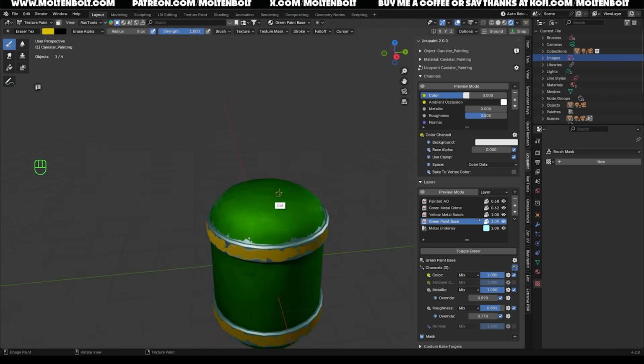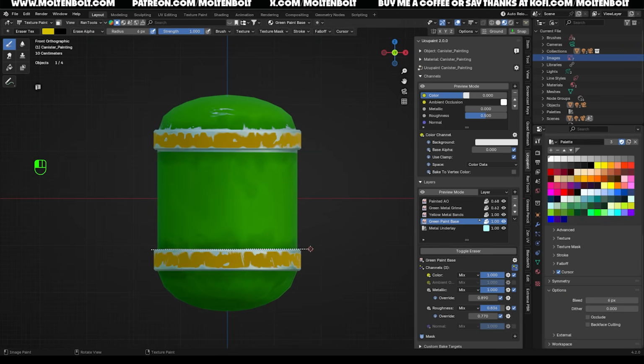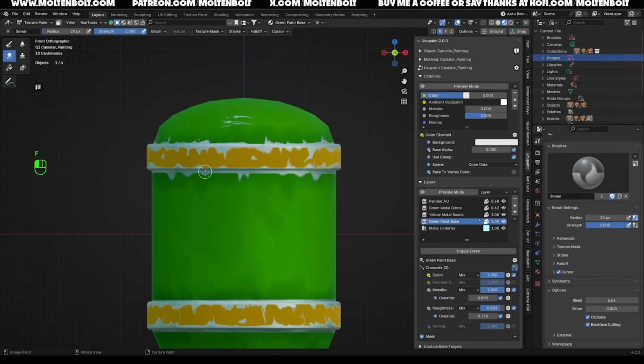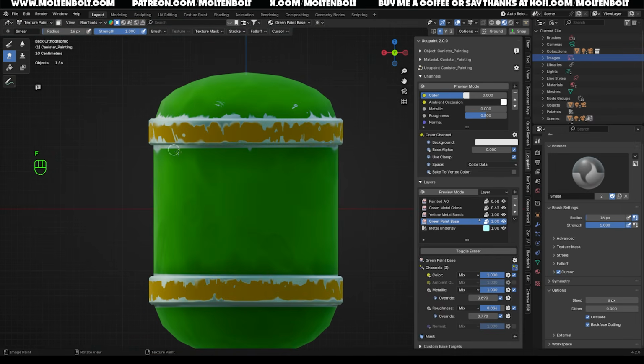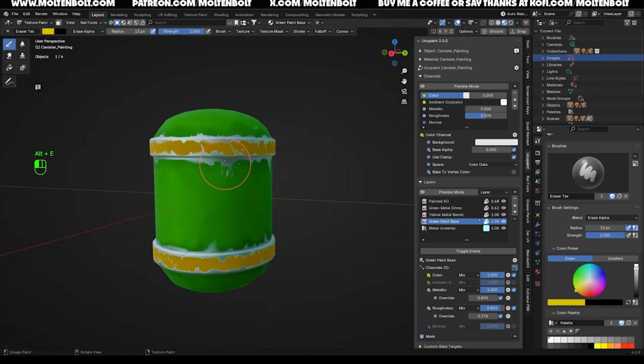To get the scratches and wear on the inside of the canister, I'll use the same method as before. Go to Front Orthographic View, disable Occlude and Backface Culling, switch my stroke method to Line, and erase the green paint. Then I'll turn Occlude and Backface Culling back on, and use the Smudge and Blur tools to add variation to the weathering.